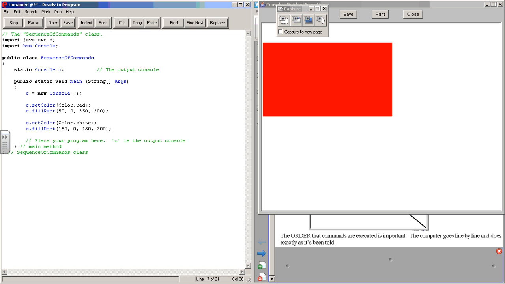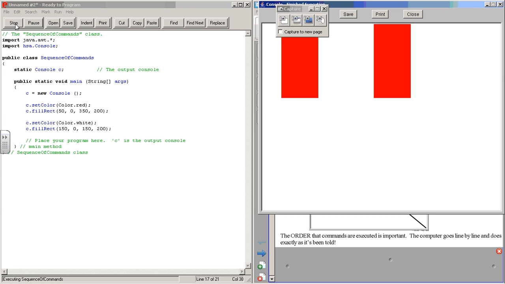And so what's going to happen? It sets the color back to white. Then it's going to fill a rectangle at 150, 150 is over here, and 0. 150 and 0. And there's the width and there's the length. So let's see that. Dandy, hey, what does that look like?